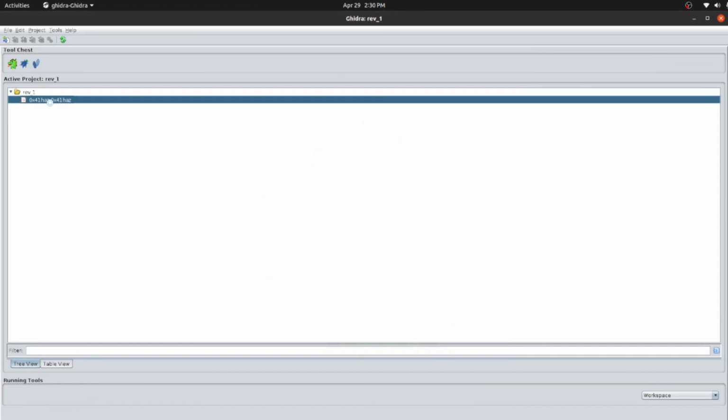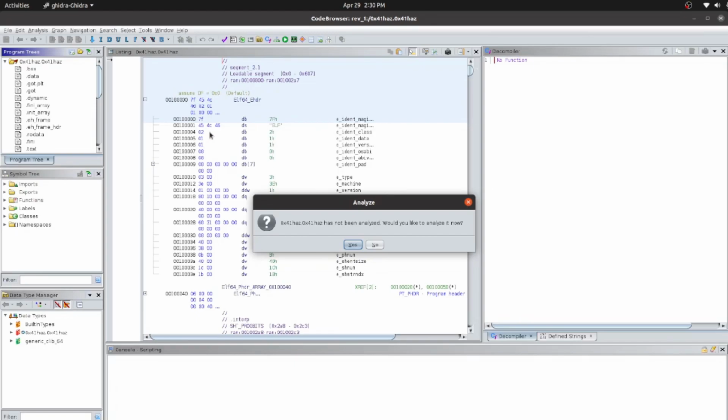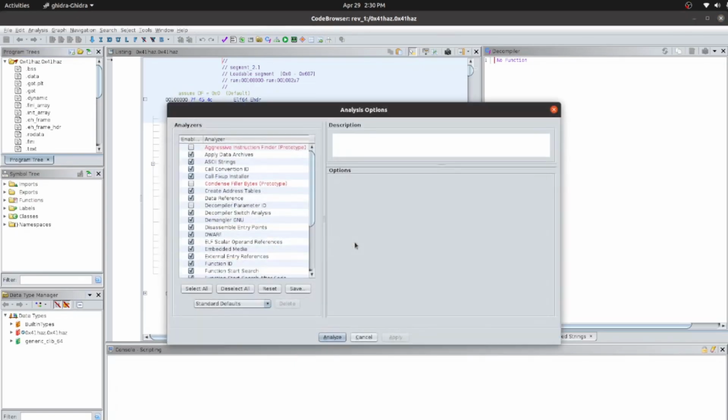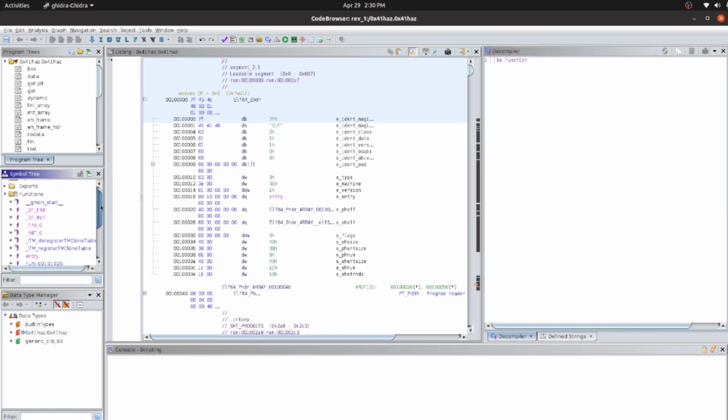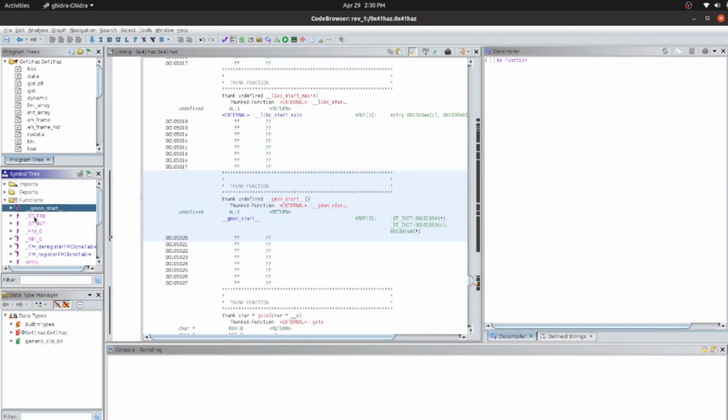Let me open the code browser in Ghidra. Yes, I would like to analyze it again. Okay, now I got this window. Here is the disassembled view of the specific binary. However, I'm not sure where I should look. In this case, I'm just opening the functions tab and trying to read the functions one by one.